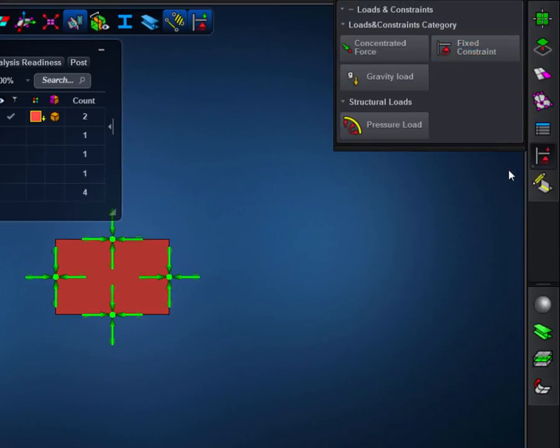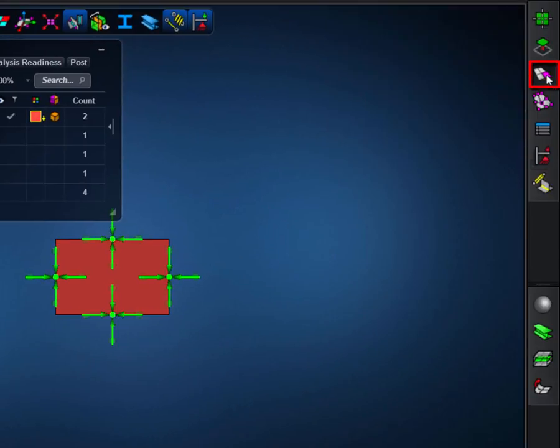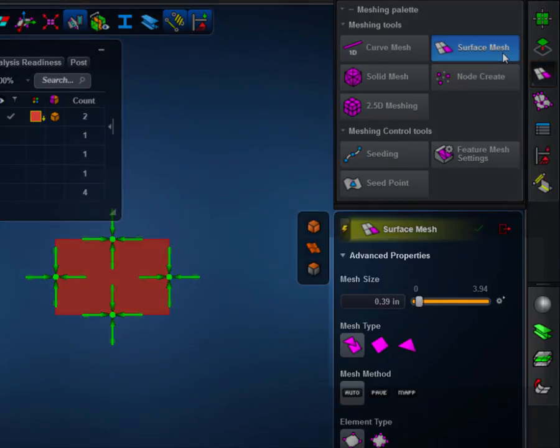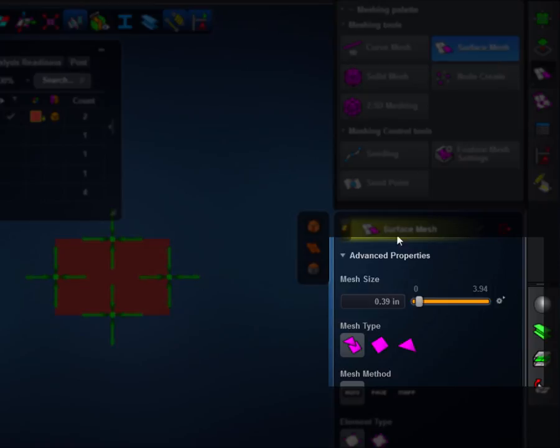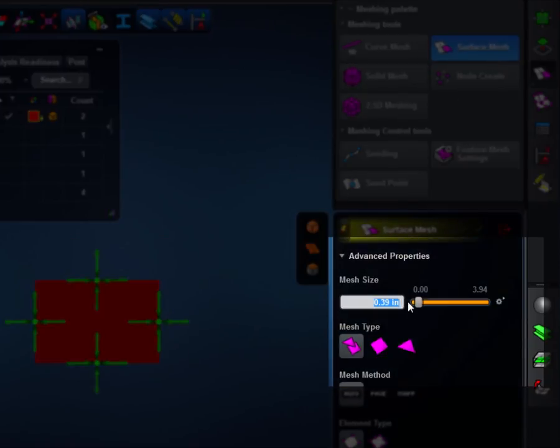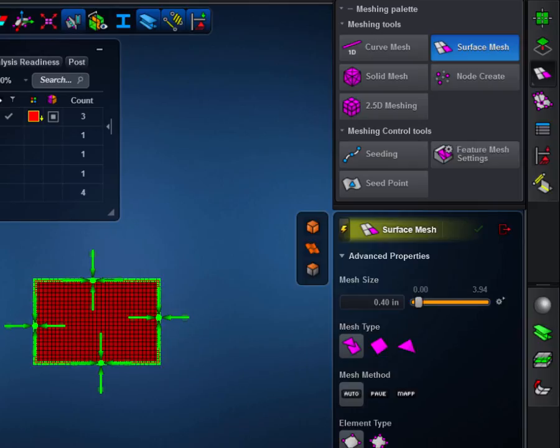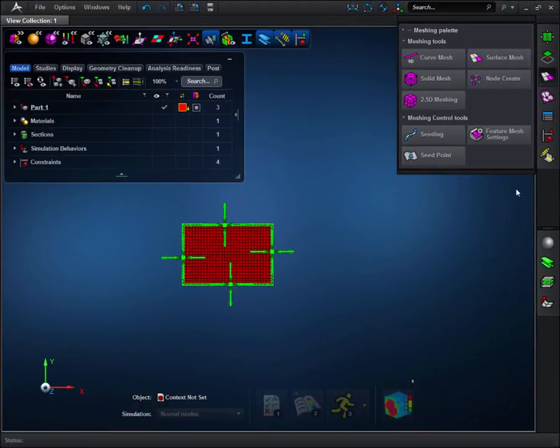Finally, we apply the mesh by clicking the meshing icon and selecting Surface Mesh under Meshing Tools. For mesh size, we enter 0.4 inches and we click on the surface to mesh it. You can see that this gives us a fine enough mesh to be able to represent the modal deflections smoothly. Click the Close icon. The model is now ready for analysis.